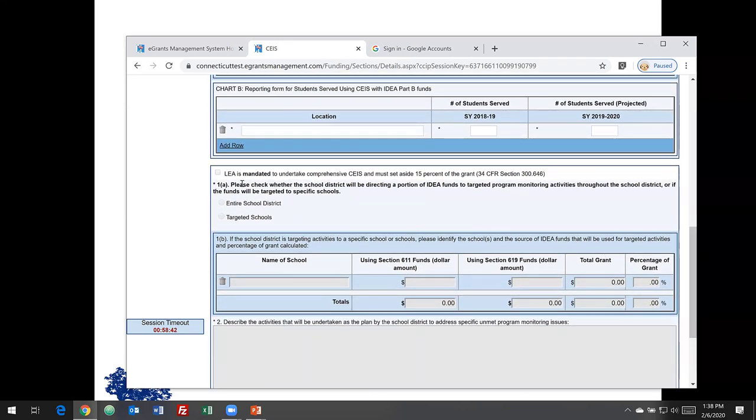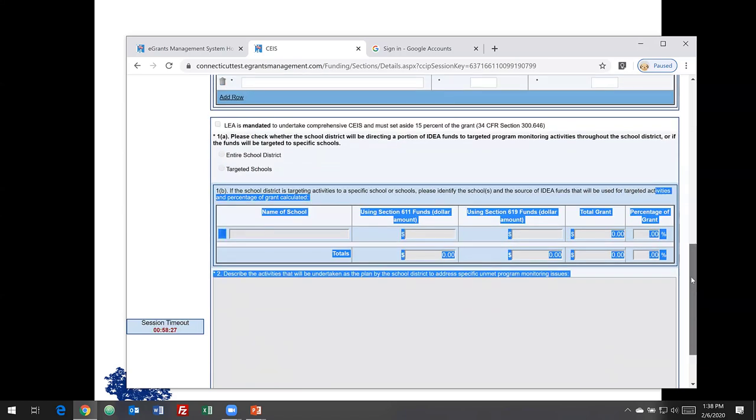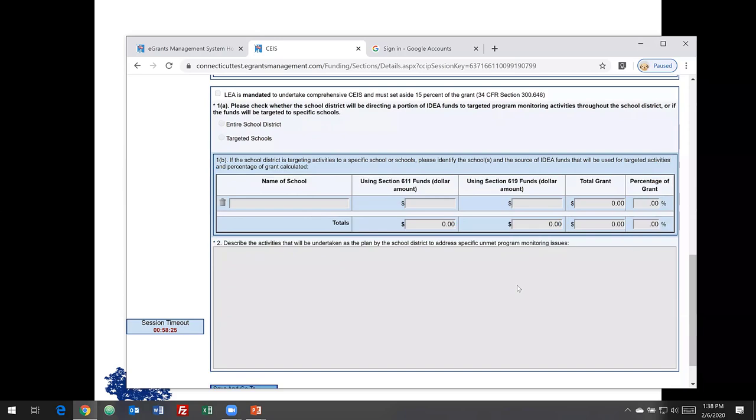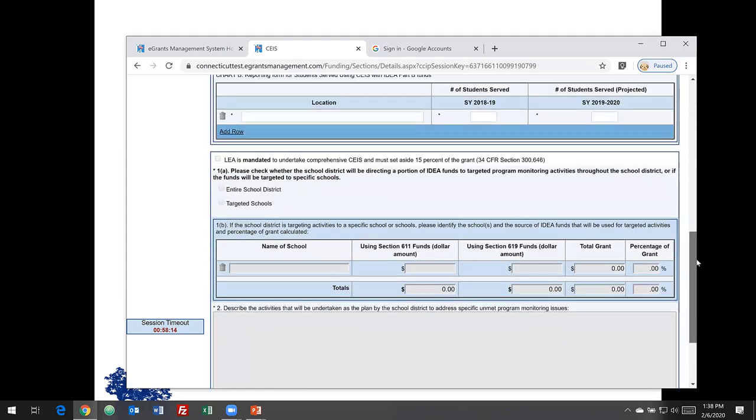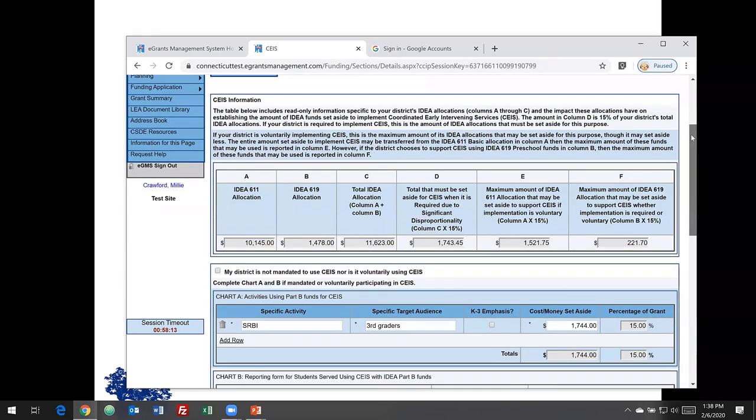If this was mandated, depending upon how we roll this out this year, you'll either be notified or it'll be preloaded as mandated for you, where you would then be explaining whether this is going to be around your entire school or a targeted school, what your 15% is, and, for mandated, describing it in relationship to how you're going to be addressing elements specifically around programmatic monitoring, which is the significant disproportionality.